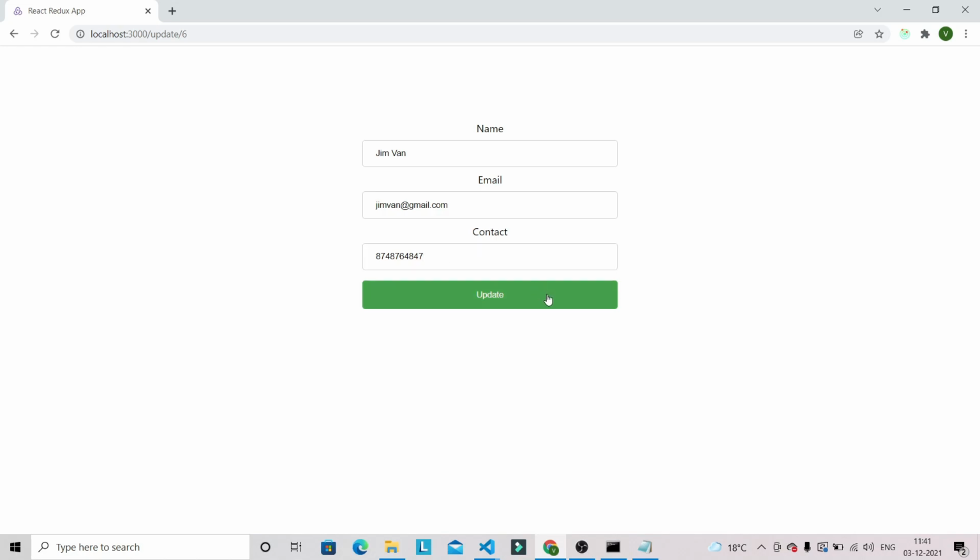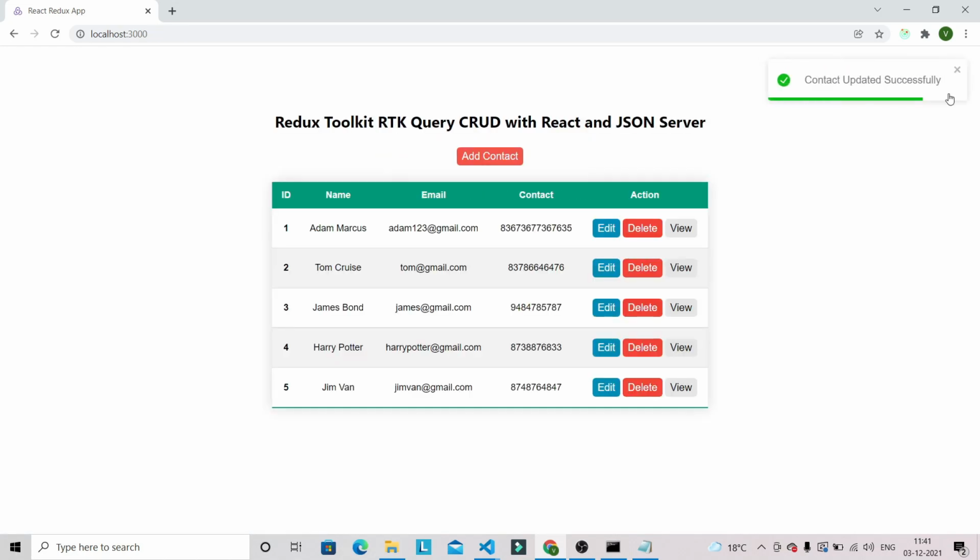Let's click on update. Now you can see that we have got this toast notification that contact updated successfully, and the record is also getting updated in our table component as well. So you can see that we are also able to perform the update operation with the help of RTK Query in our React application using JSON server. So guys, we have performed all CRUD operations with the help of RTK Query in our React application using JSON server. I hope you have learned a lot from this video and you have got some understanding about the RTK Query, how you can perform all the CRUD operations with the help of this RTK Query in your React application.